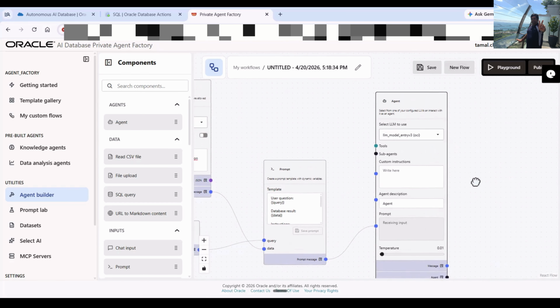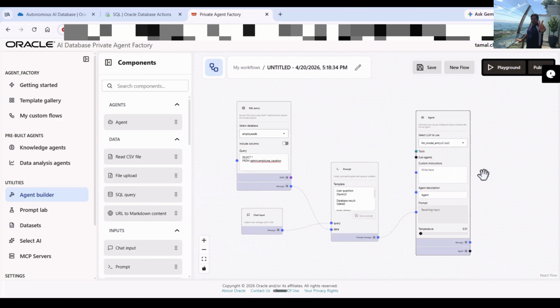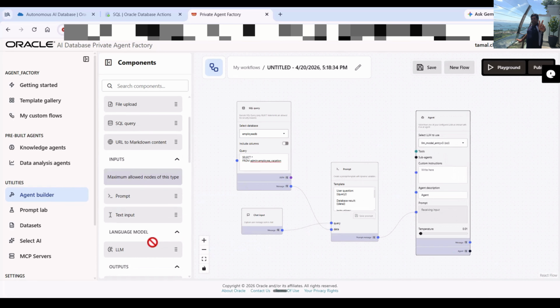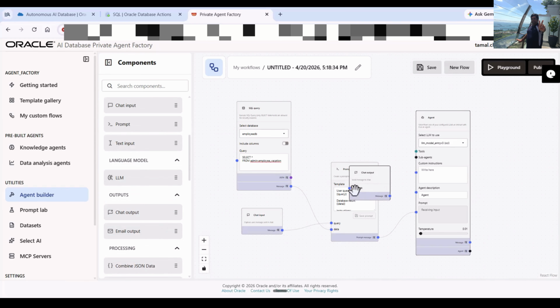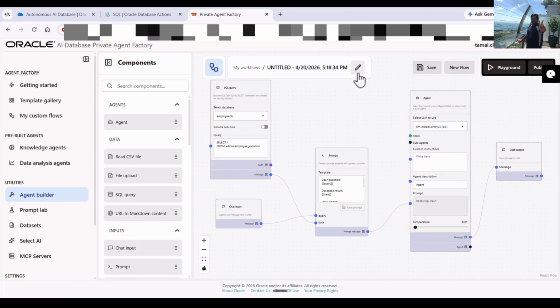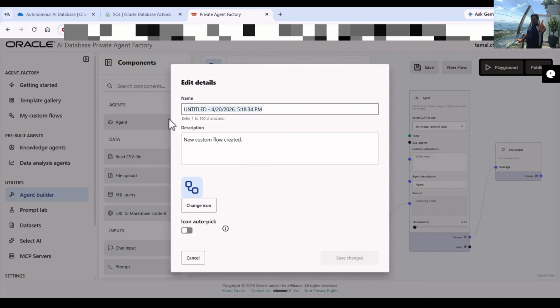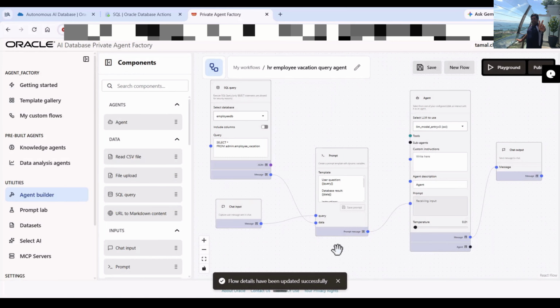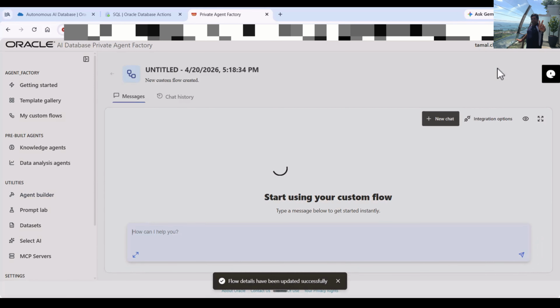Now, the only thing that is remaining is getting the output from the agent. For that, I am going to click on chat output and connect the message from the agent to it. And that's it. Now let's save this agent with a proper name. Let's say HR employee vacation query agent. I click on save changes and now we can go into the playground and try out some queries.